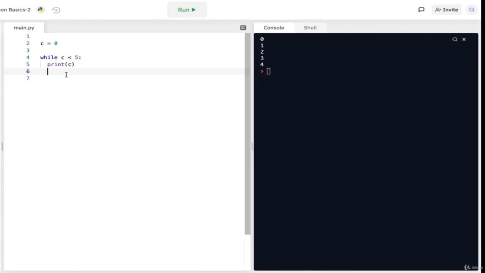And once again, let's set c equal to 0. So while c is less than 5, colon, print c. Now I will go ahead and say if c is equal to 3, colon, break. And then again I will say c is equal to c plus 1. So now if you run this code, you can see that when c becomes 3, the code terminates or stops, and that is what the break statement is supposed to do.